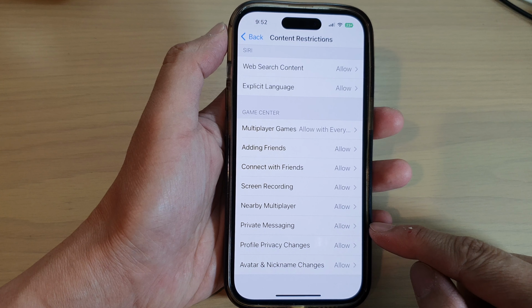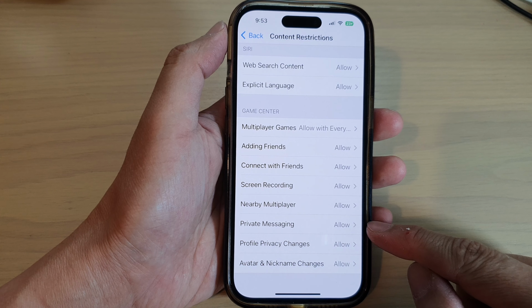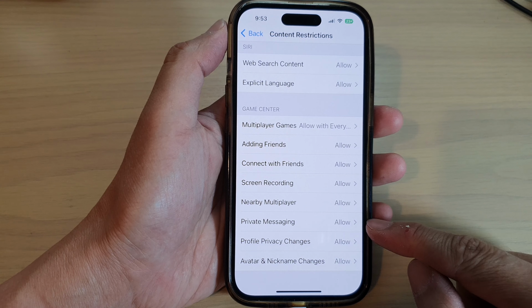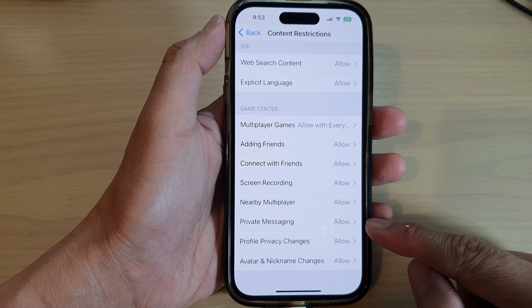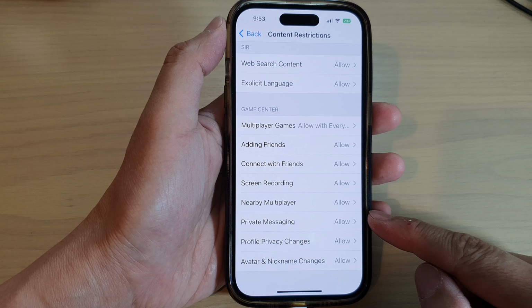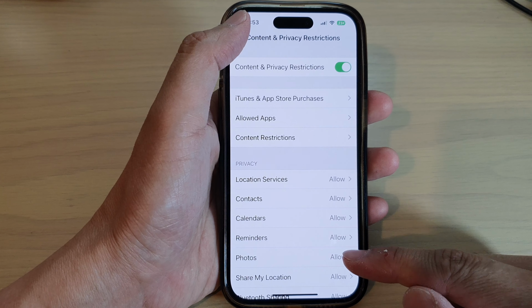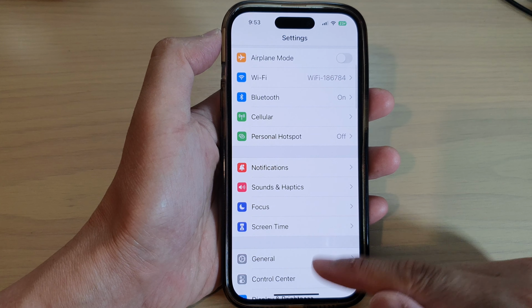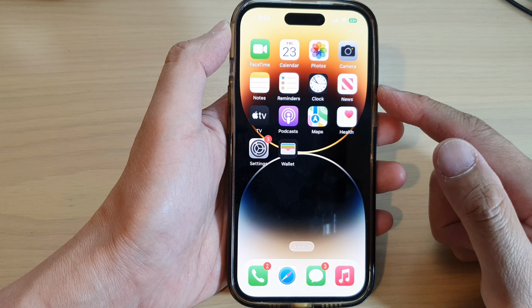Hey guys, in this video we're going to take a look at how you can allow or don't allow private messaging in Game Center on the iPhone 14 series. First, let's go back to the home screen by swiping up at the bottom of the screen.